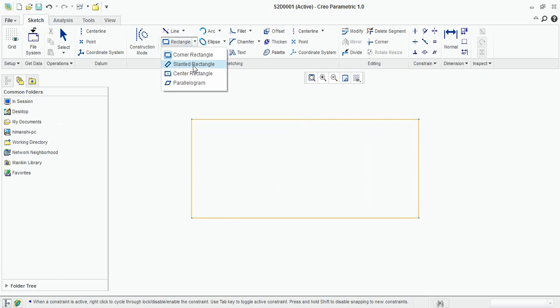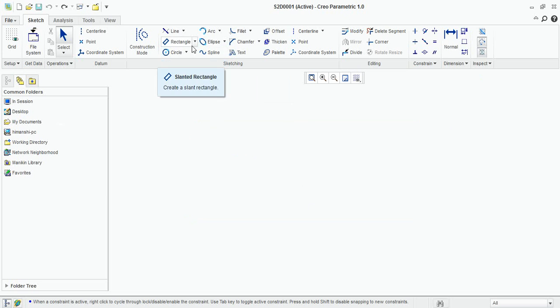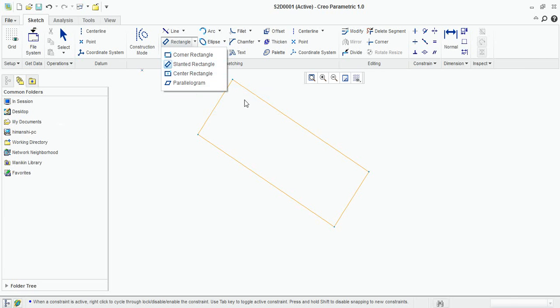Another command is slanted rectangle. Slanted rectangle is basically used to create a rectangle which is at a particular angle. For this you just have to select the command, mark one point then another. Now it takes this line as the base of the rectangle and draws the entire rectangle with respect to this base. So here we have a rectangle which is inclined to a certain angle.